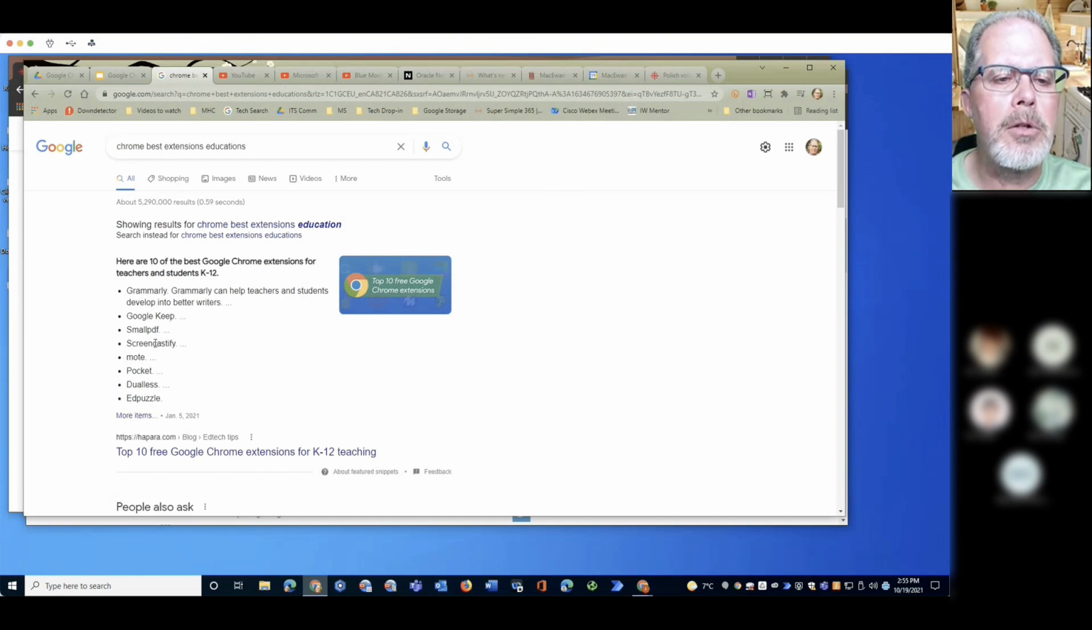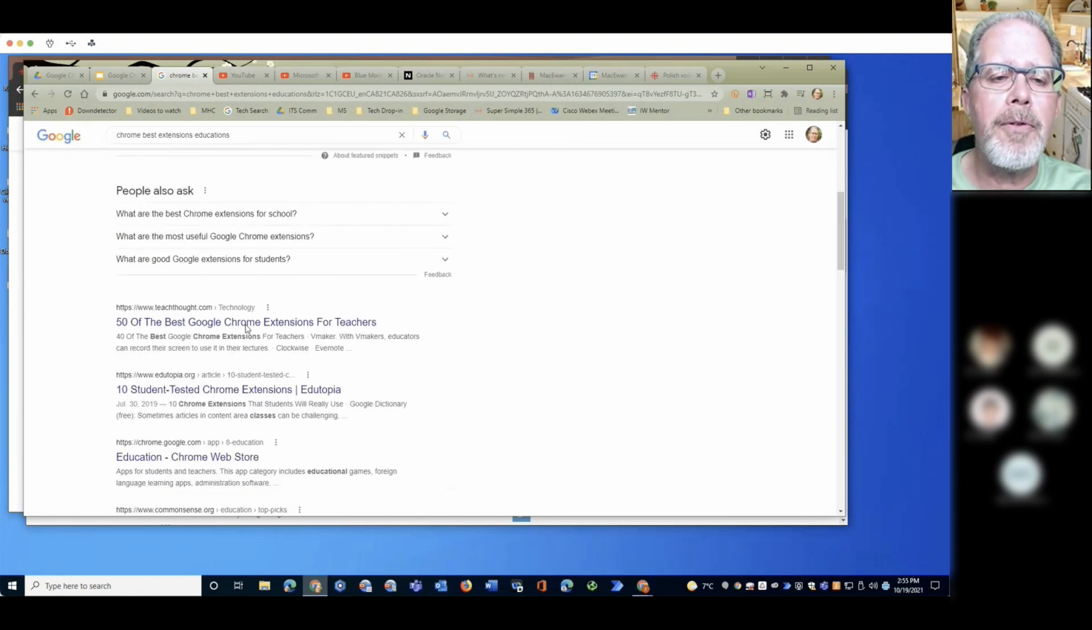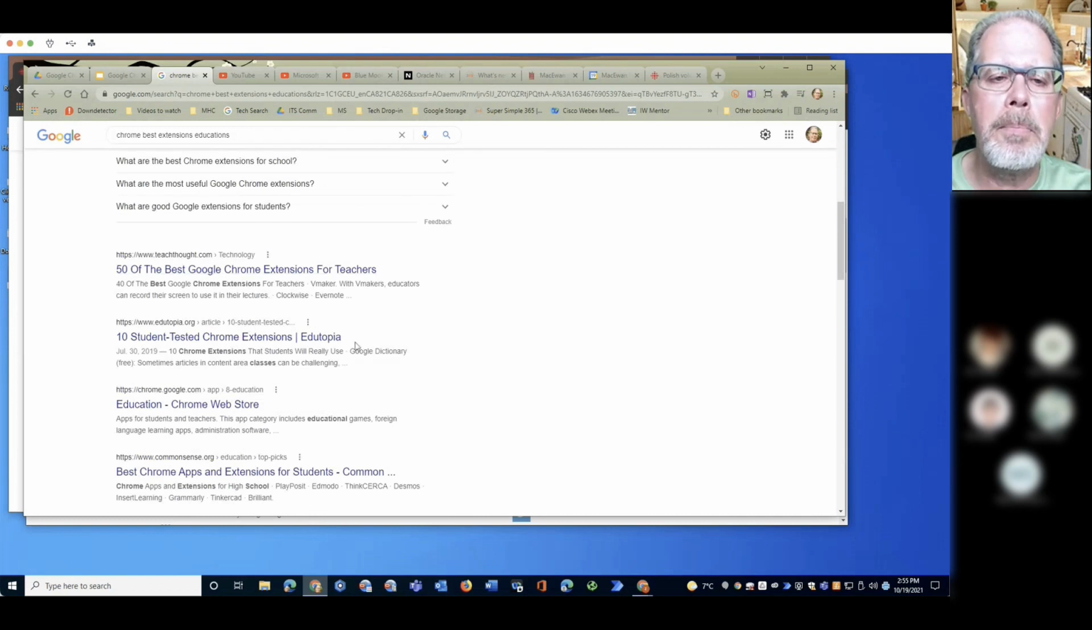Google Keep is a great one. Screencastify basically does screen capturing for up to 10 minutes. Grammarly, which we've already got built in. EduPuzzle, lots of those ones. You'll find lots of really good ones among the best ones for teachers.